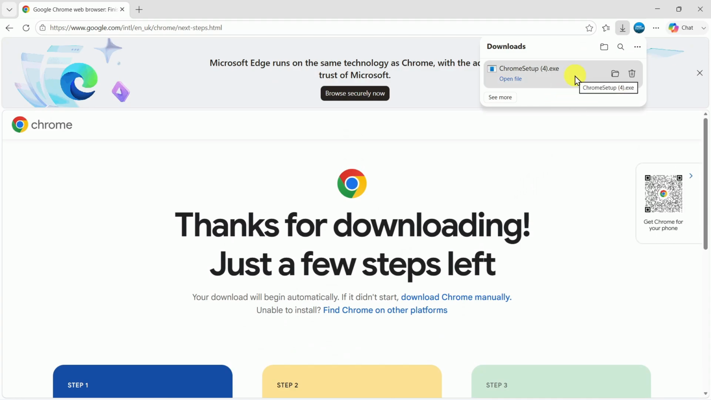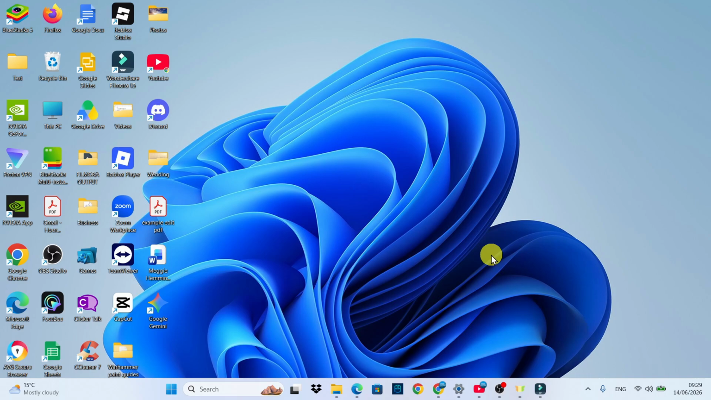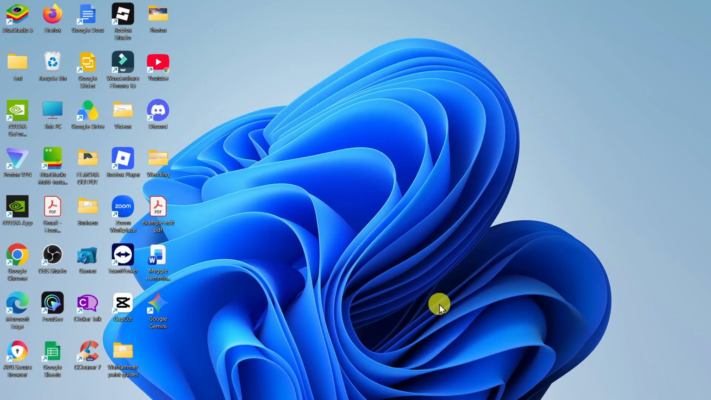What you can then do is open up your downloads folder and just run the setup program. What you want to do is just run through the steps now to install Google Chrome on your computer or laptop. And once the Chrome browser has finished installing, you can use your search box, just type Chrome and you're going to find it on your computer or laptop. Give it a click and that's going to open up Google Chrome on your PC. So that's how to install Chrome browser in Windows 11.